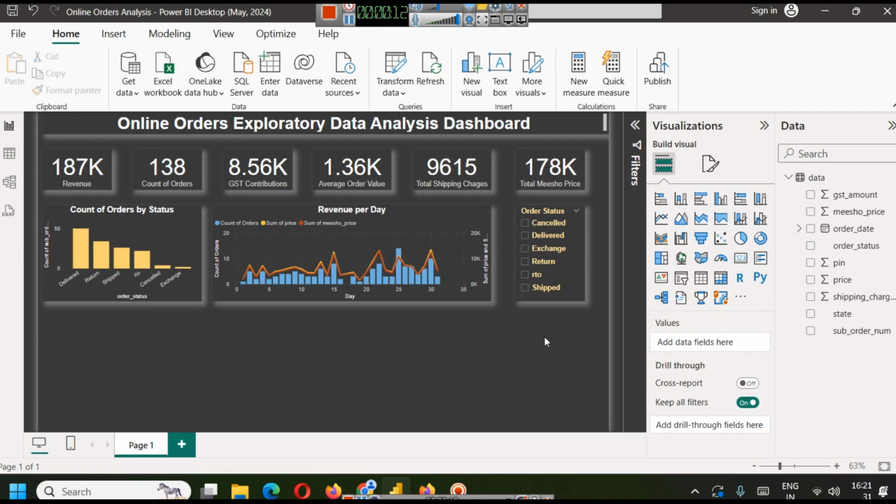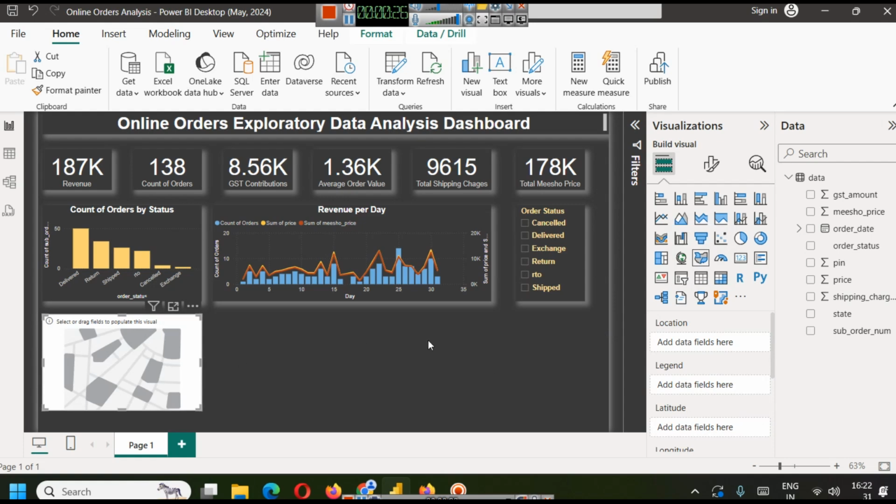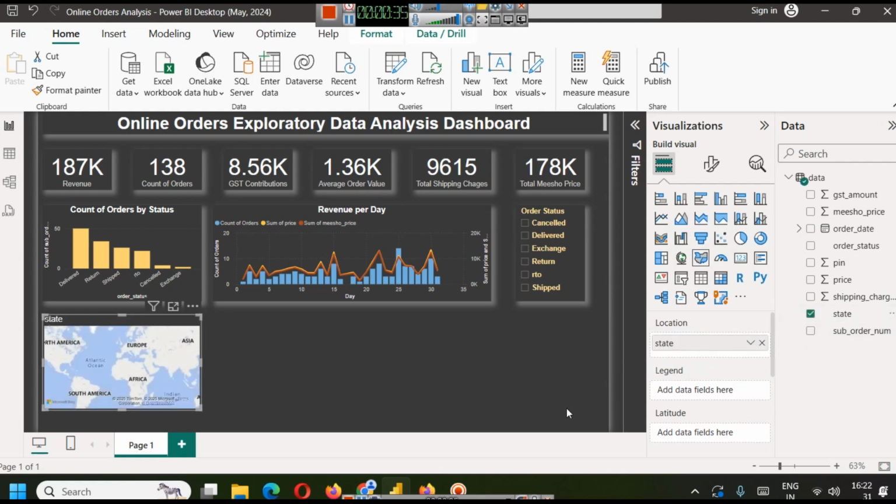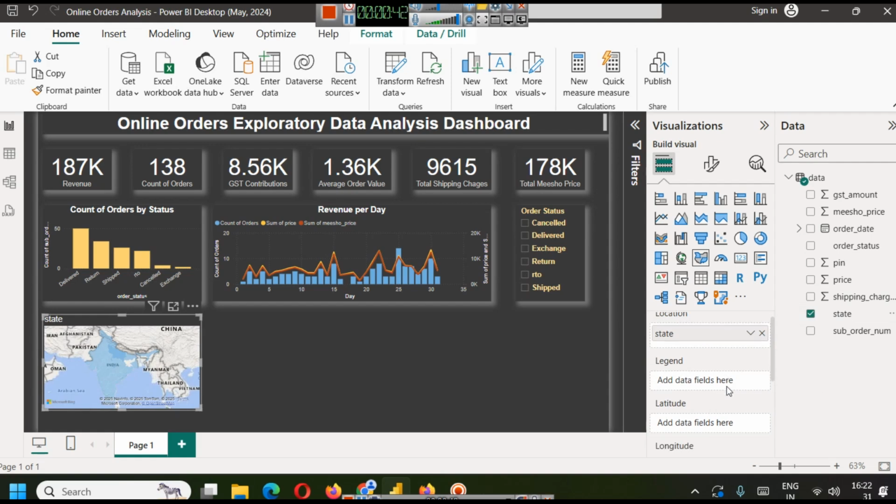Now one more thing which is very important is to see state wise number of orders or state wise data. To show state wise data we can use a field map also. First let's try the field map. So here you can see in location obviously we have to bring the state name, and in legend we have to bring the value, and we have different type of data settings here.